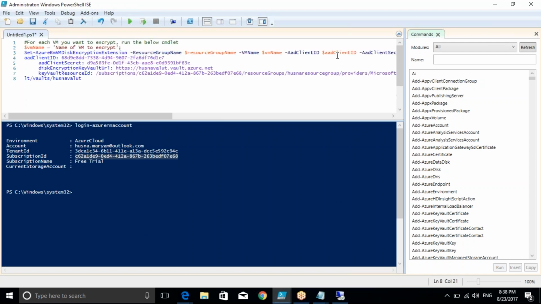Paste it in line number 1. You see line number 3, Set-AzureRmVMDiskEncryptionExtension, and it is asking for a resource group name. What is the resource group name? Type it there. Remove $resourceGroupName and type your resource group name, and put the VM name as well. Remove $vmName and put the VM name.